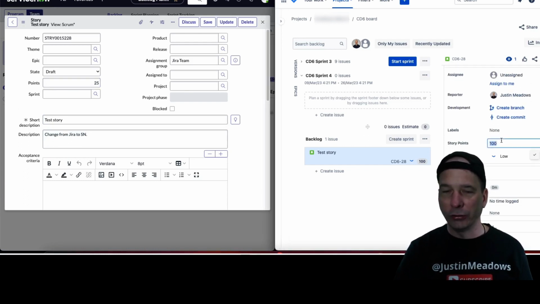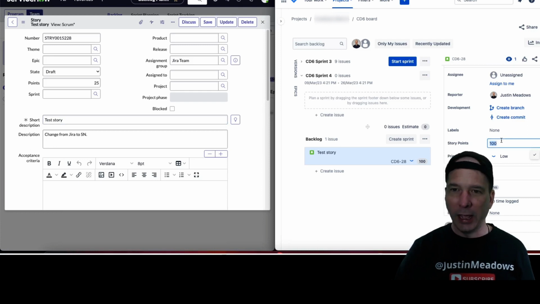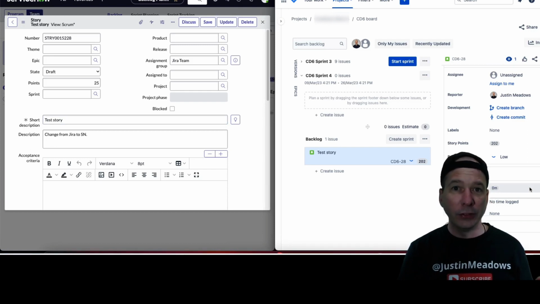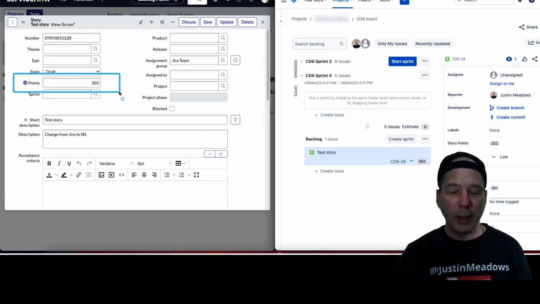So I'm going to just double click on there, make sure you can see it, and let's change this to, I don't know, 202 points. I know that's a weird number, but let's just change it. And let's see what happens on ServiceNow. It automatically updated. So I got it there, 202 points, automatically came over.